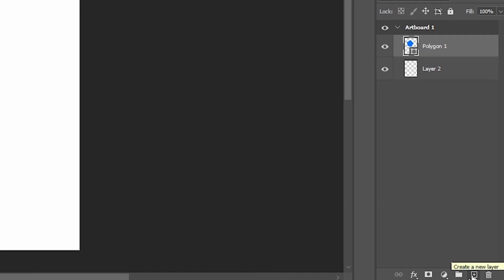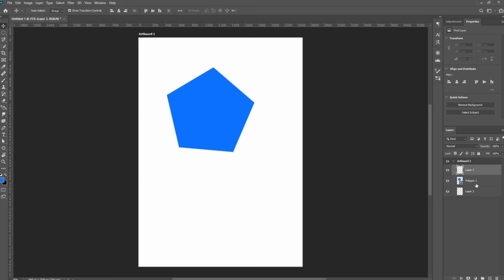You can also create a new layer by clicking on the plus icon down below. So when you click on this, a new layer will be created automatically for you. I'm going to undo that.